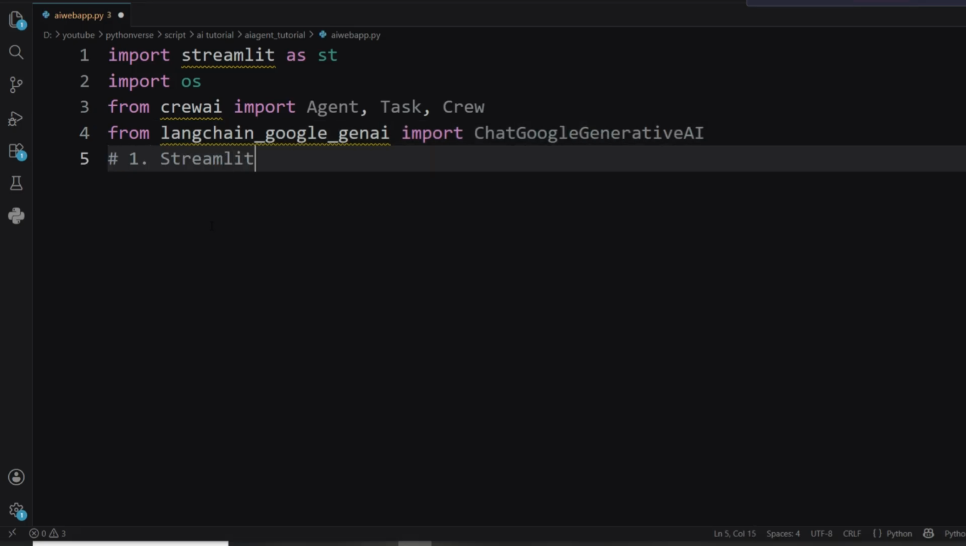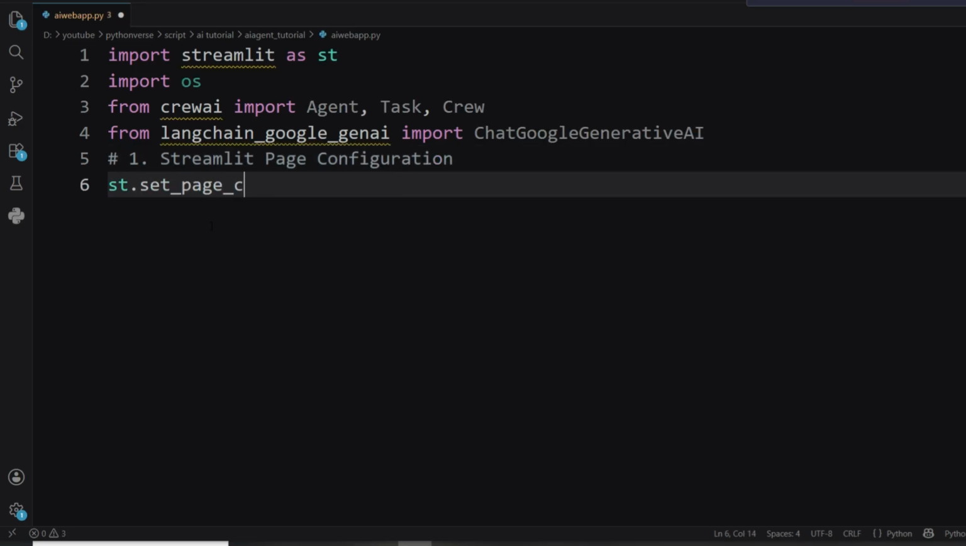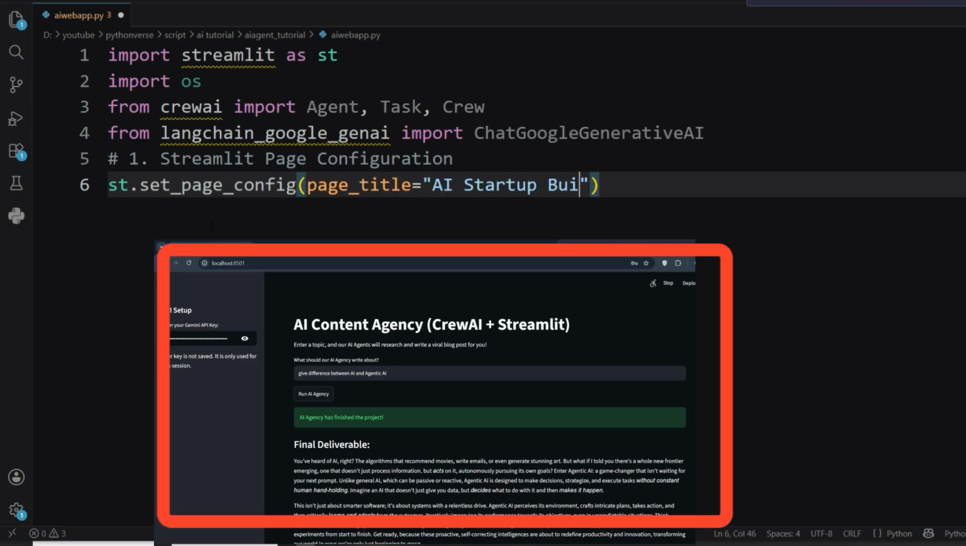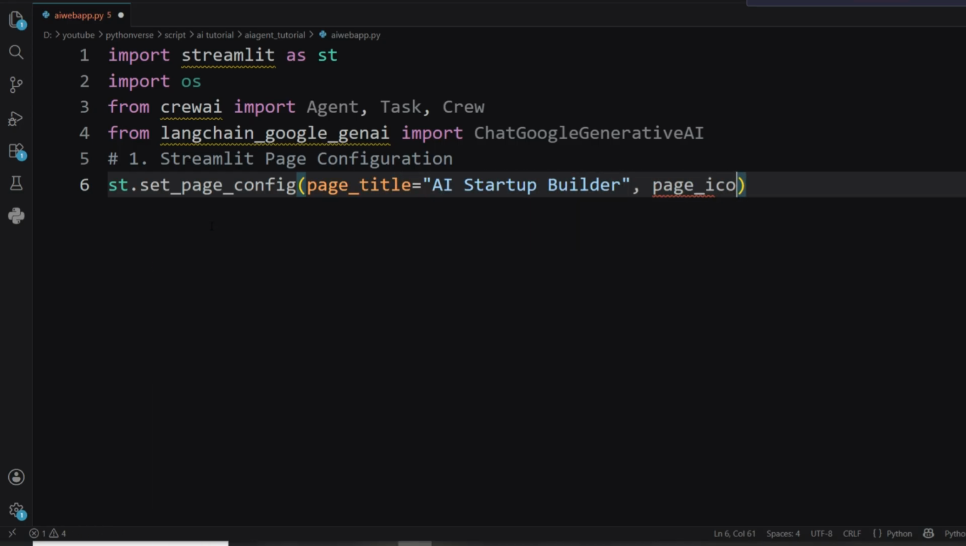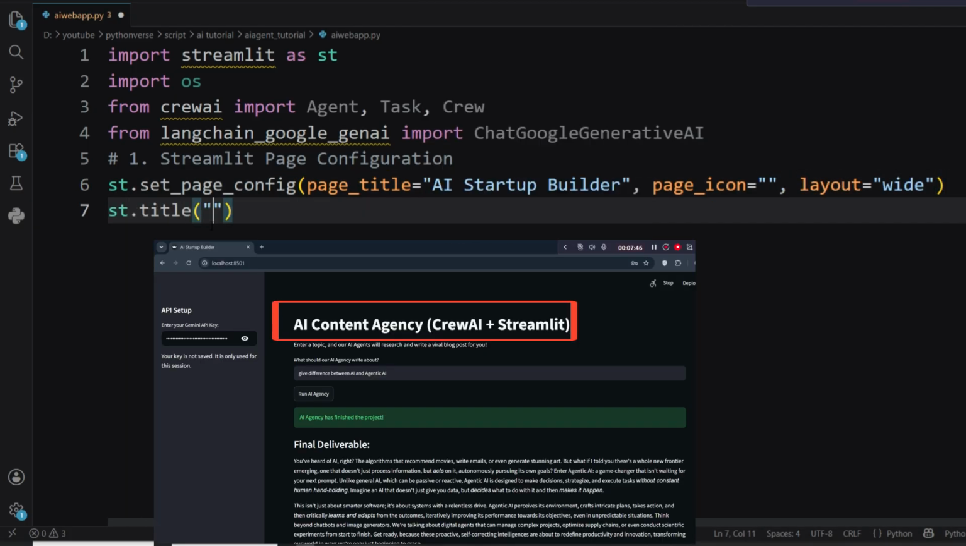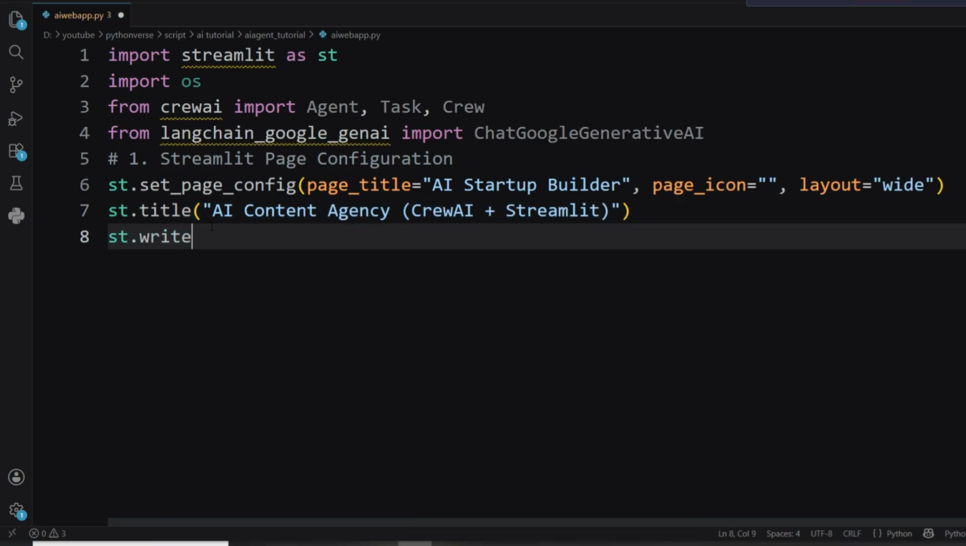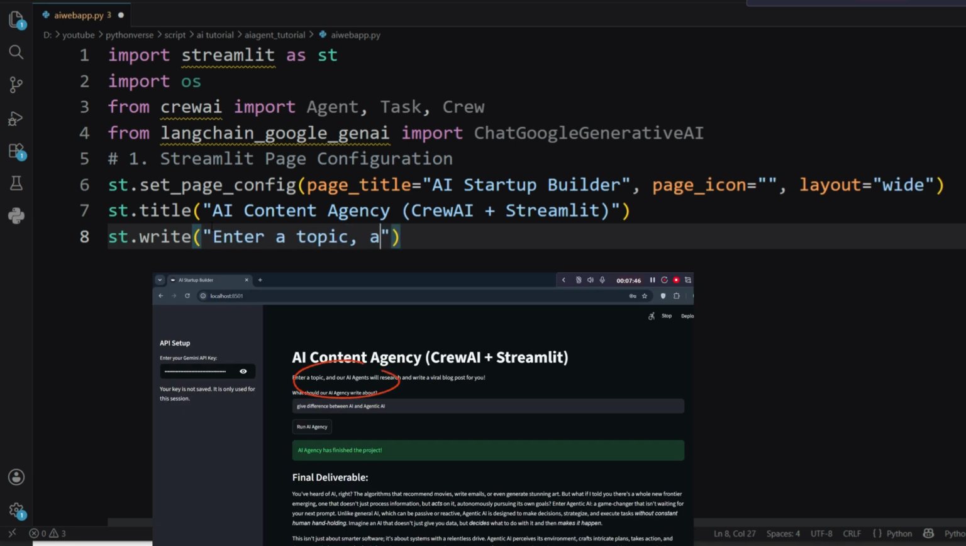First, we configure the Streamlit page. This sets up the page title, icon and layout for our app. This title shows at the top of the app. It shows a short description for the user.